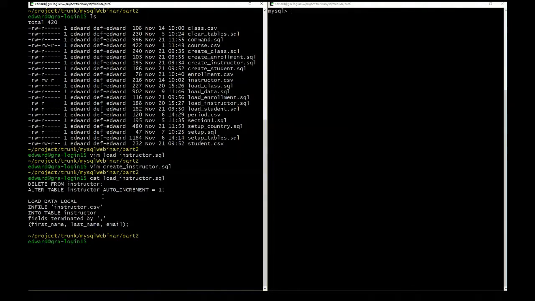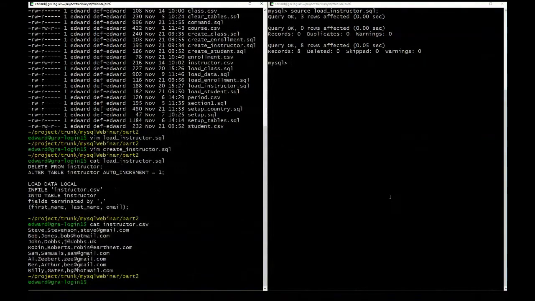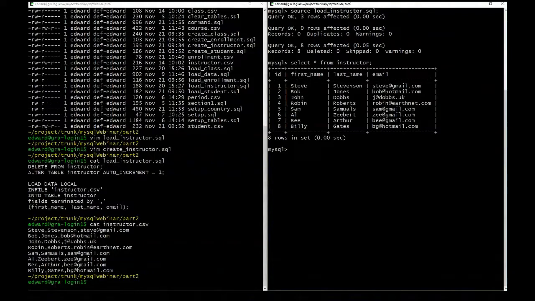Even though you've deleted the values from the table, the auto increment is going to be wherever it left off. So if you added 15, the next will always be 16. Regardless of what's in there, it has to do with the current auto increment value. So source load instructor.sql, and that's just loading the CSV values there. So if I select star from instructor, you'll notice I have those.